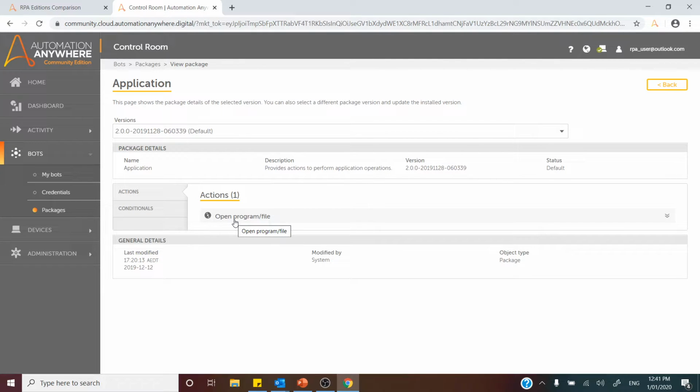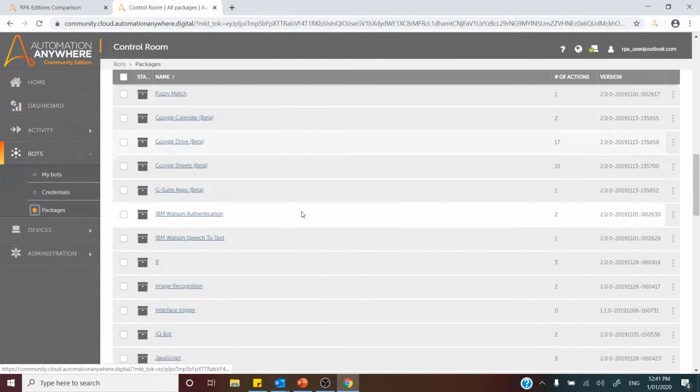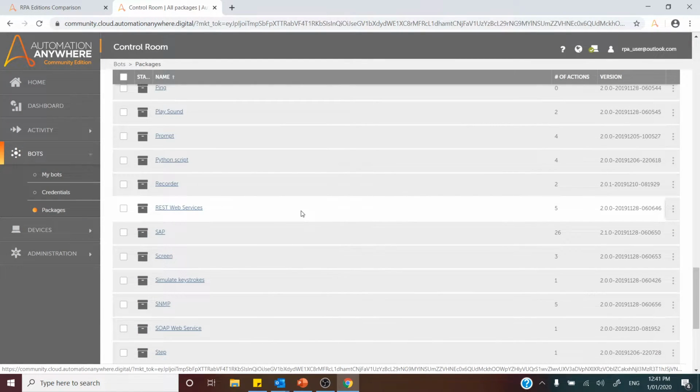There is a command, or action, called open program or file. This will primarily be used whenever you invoke any desktop application or exe-based application, then we will go with open program or file. We'll see that in real-time examples. So this is where you will see all of the packages available and their relevant commands.